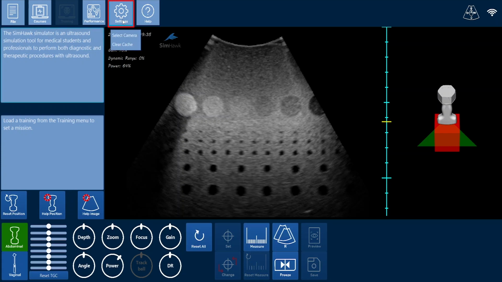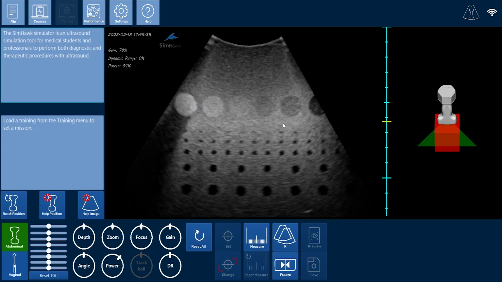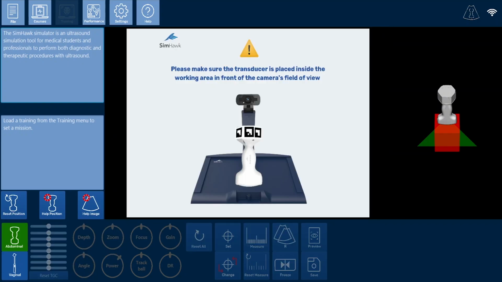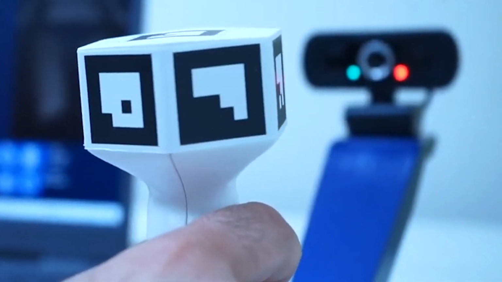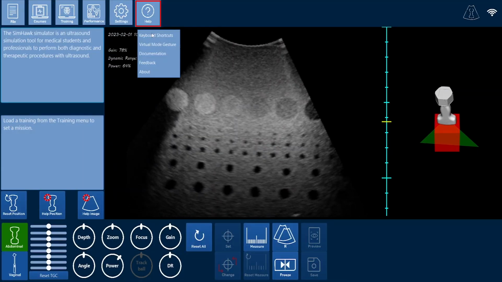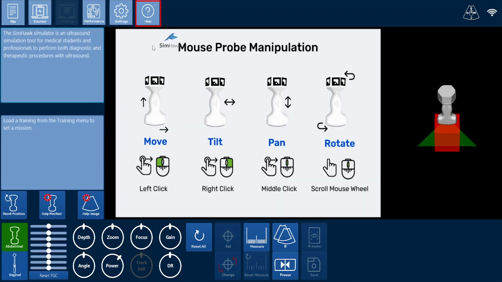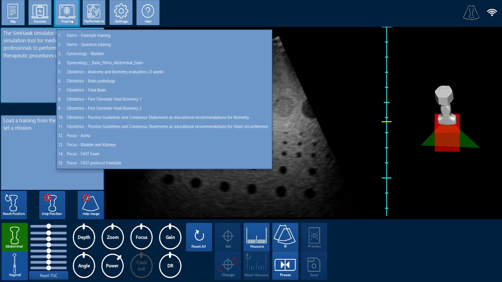The Settings button opens a drop-down menu with the option to select or change the preferred camera. Make sure the camera provided by SimHawk, called the General Webcam, is selected. When it is working properly, you should see a green light on the camera itself. The Help button opens a drop-down menu with options, such as keyboard shortcuts and probe manipulation gestures for those scanning in virtual mode. Now that we've reviewed the menu bar buttons, let's explore what happens when you launch a training.